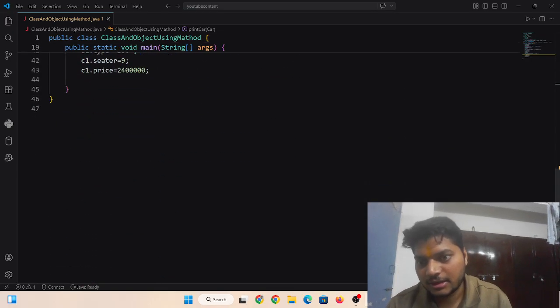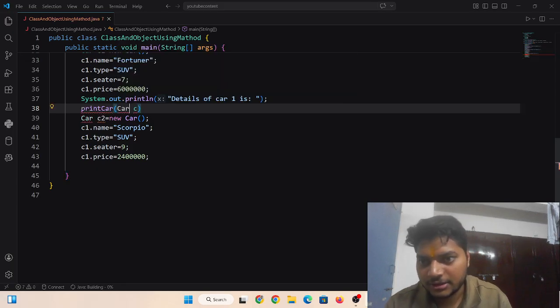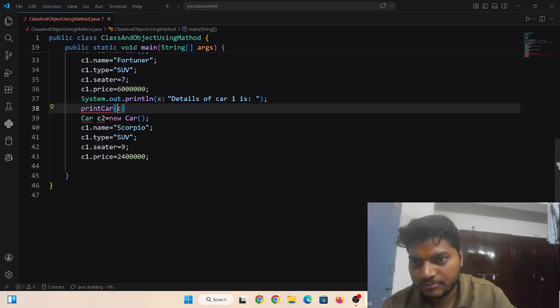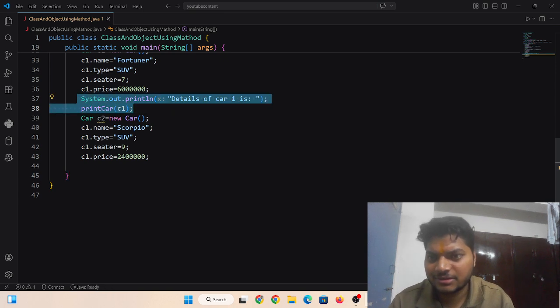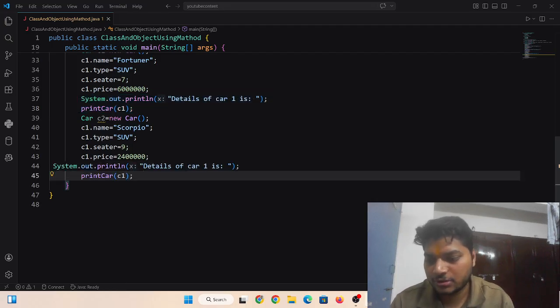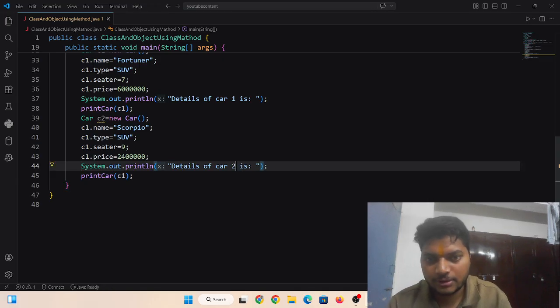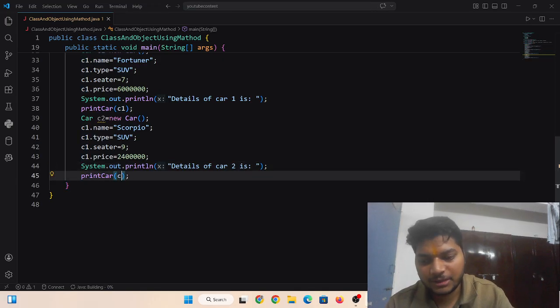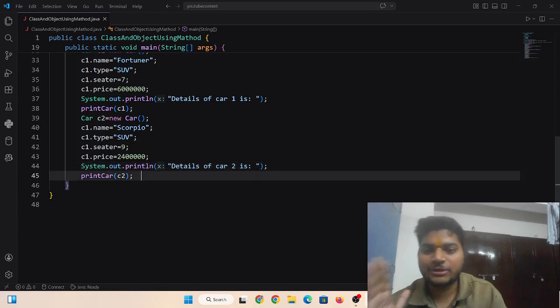Control C and then Control V here. I need to paste it, and here you can just write c1. Okay, done. And if you want to print the same things for car 2, then you just have to do copy paste. Done. Details of car 2 is, and if you want to print the details of car 2, then you have to pass the car 2 details also.